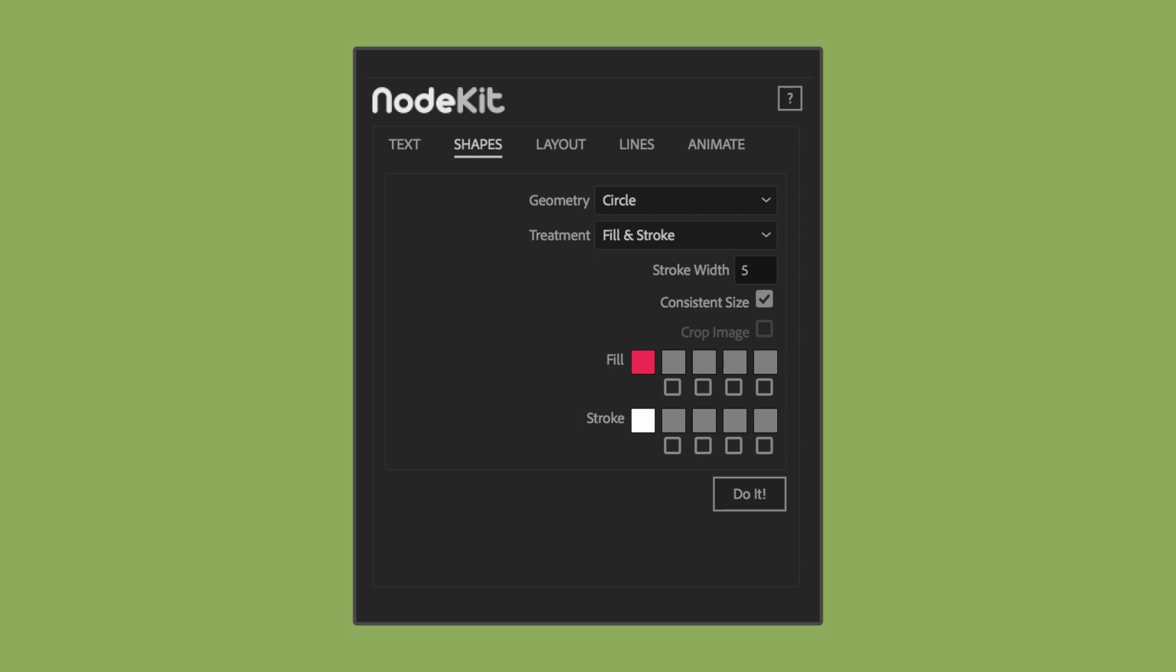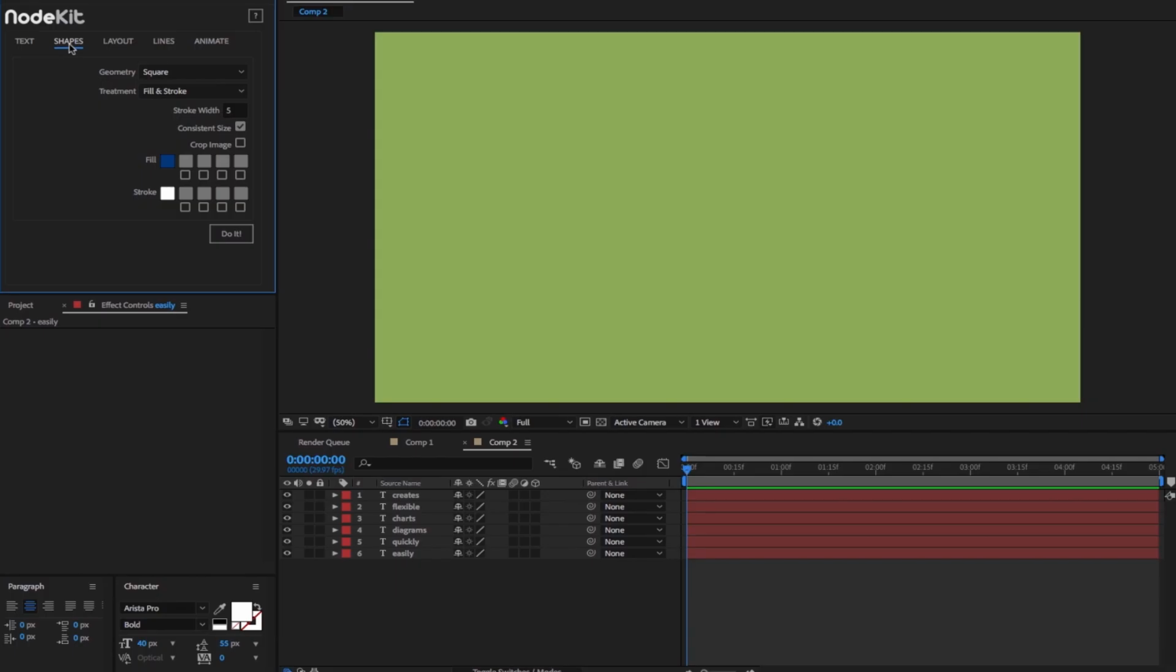Once you've created or imported content, you want to place them into nodes, so your next stop is the Shapes section. This is the one section that needs to be used to make it recognizable as a node for any of the other sections in the script. So even if you import layers already in nodes, you still need to run them through the Shapes section. And if that's the case, all you have to do is set it to none.